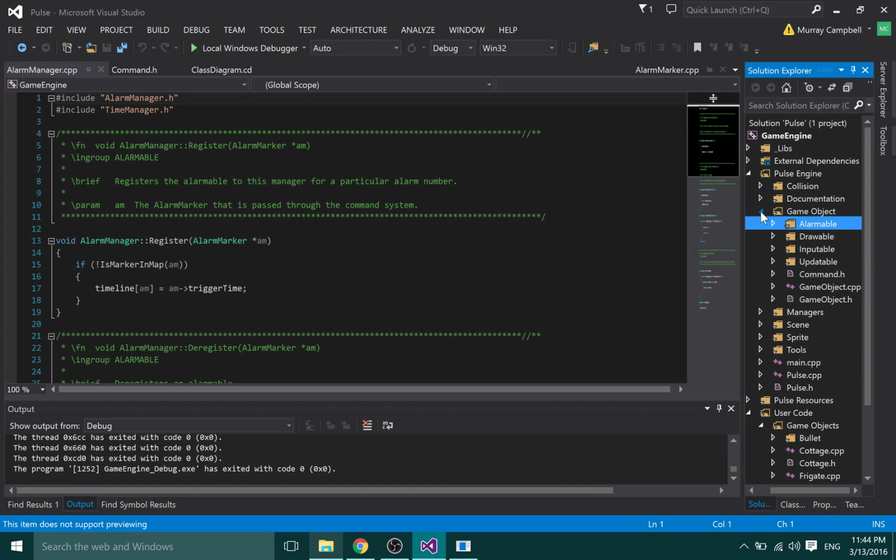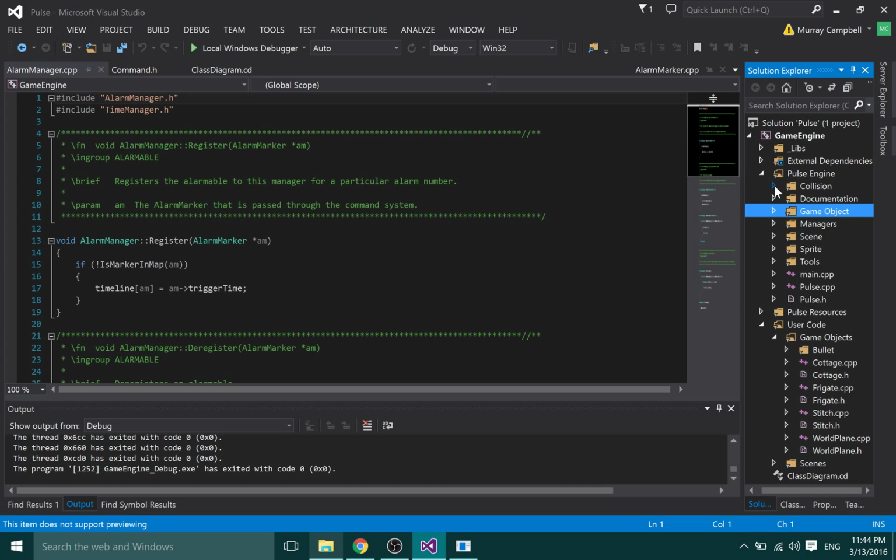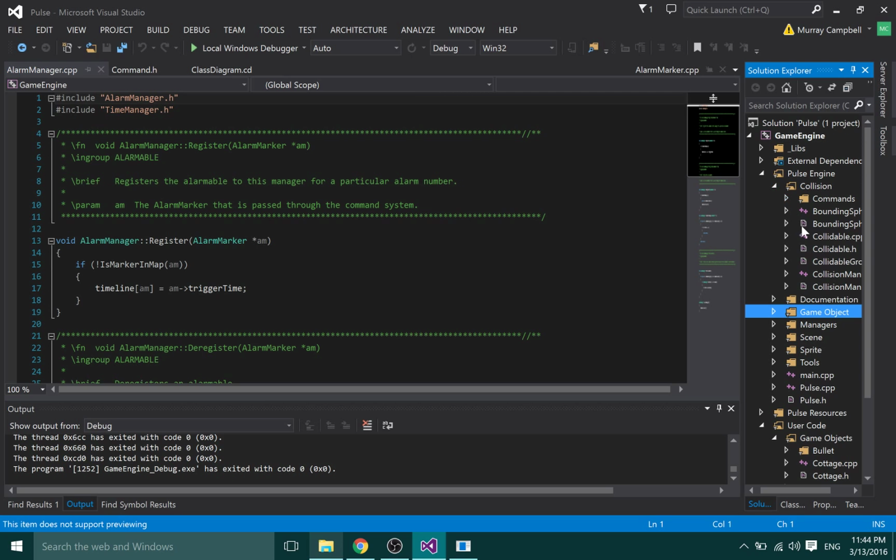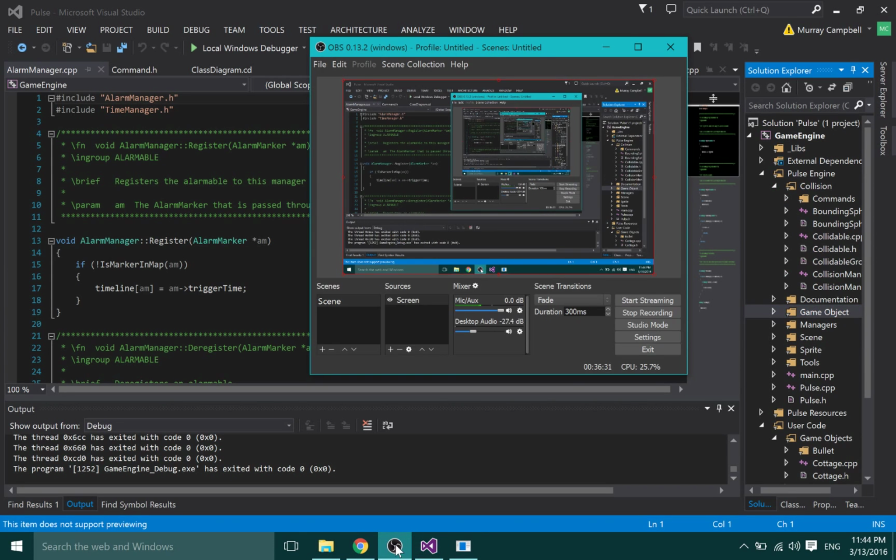That's good. So this is everything in the game object folder. Another thing that the user can register for is collisions, and this is a whole huge fiasco.